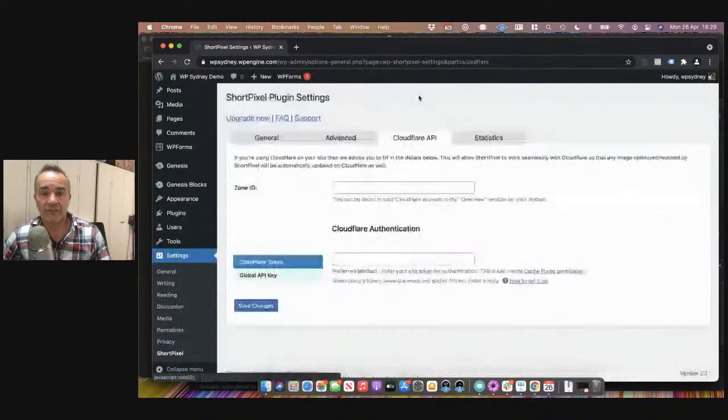The other thing, if you do use Cloudflare, and quite a lot of people use that, there's options here to put in an API token for Cloudflare so that it'll work with the Cloudflare CDN. We're going to talk more about CDNs in a little while as well. So really, the default settings for that are pretty darn good.